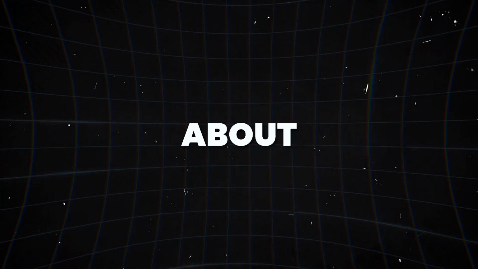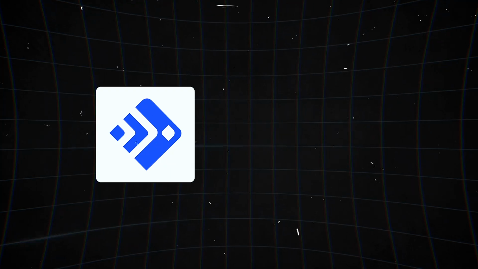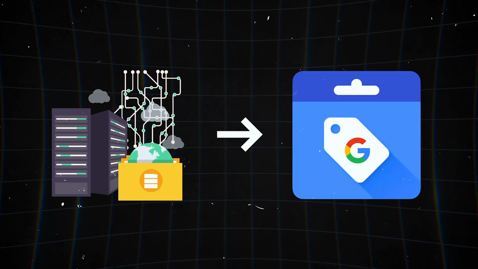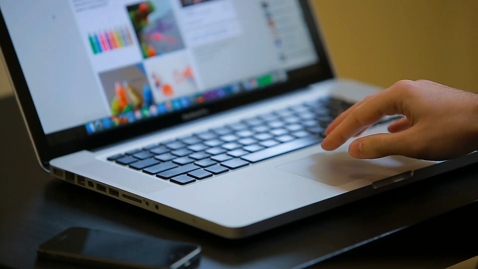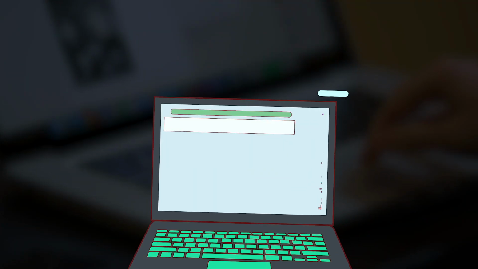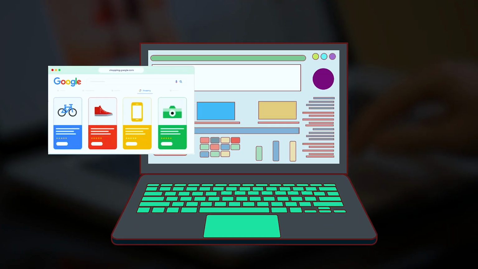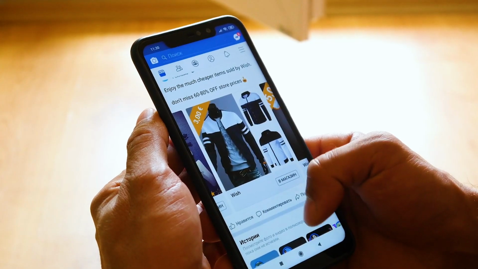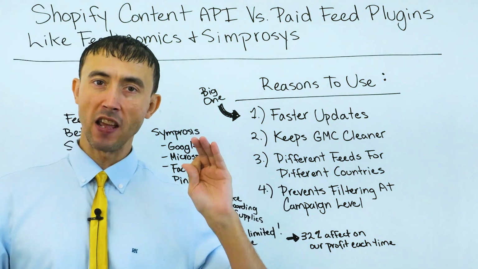Today's video, we're going to talk about Shopify Content API versus paid feed plugins like Feedonomics and Simprosys to get your product data into Google Merchant Center or other places if you're running ads elsewhere, so that you could advertise via the feed itself that will come from your website that lists all your products. So you can run Google Shopping ads, Bing Shopping ads, actually run an actual feed ad inside Facebook and so forth, okay?